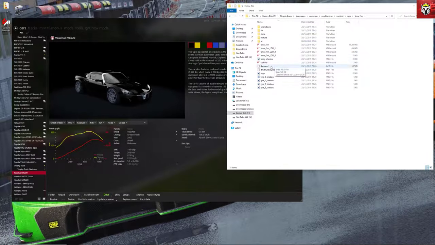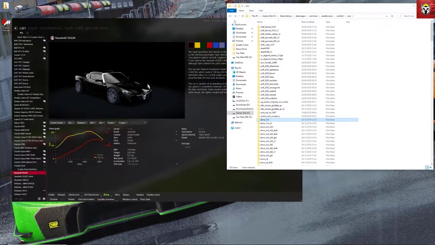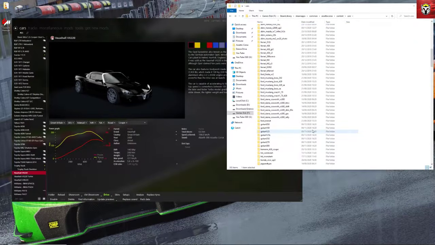The first car I'm showing you is the BMW 1M, and as you can see, this has a data.acd file, but it doesn't have a data folder. It's only the cars with a data folder that you can actually mod in this way. I'll cover that problem in another video.